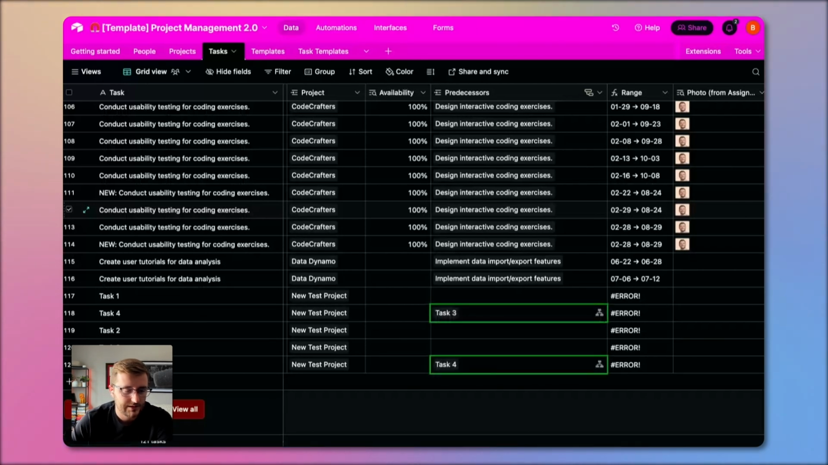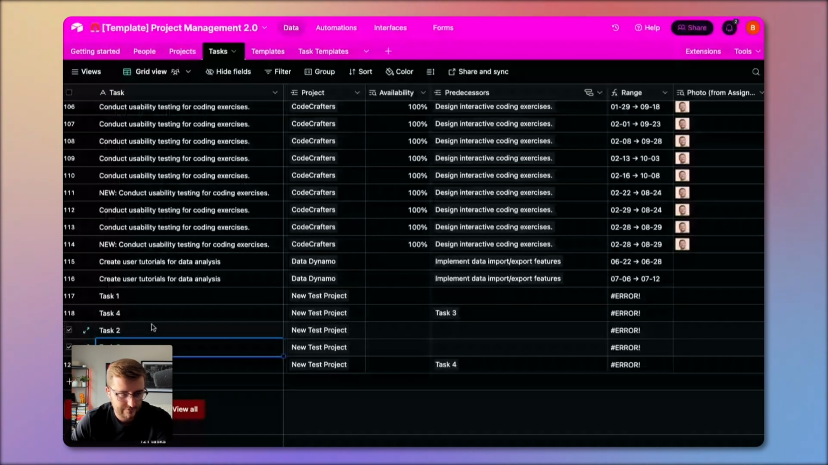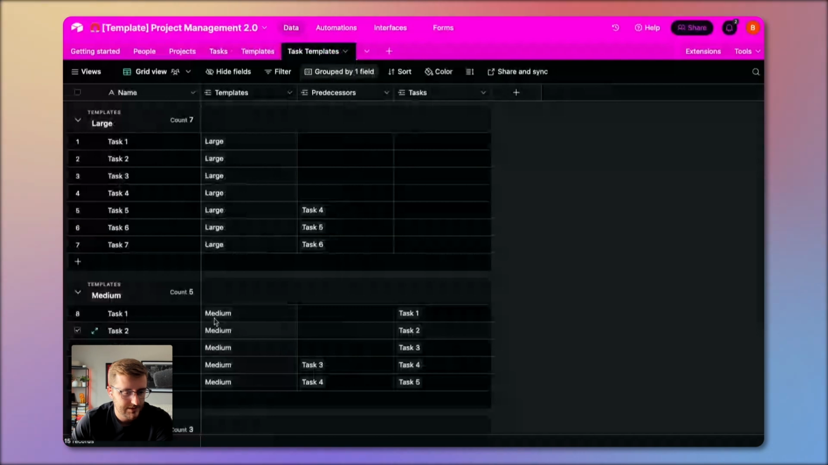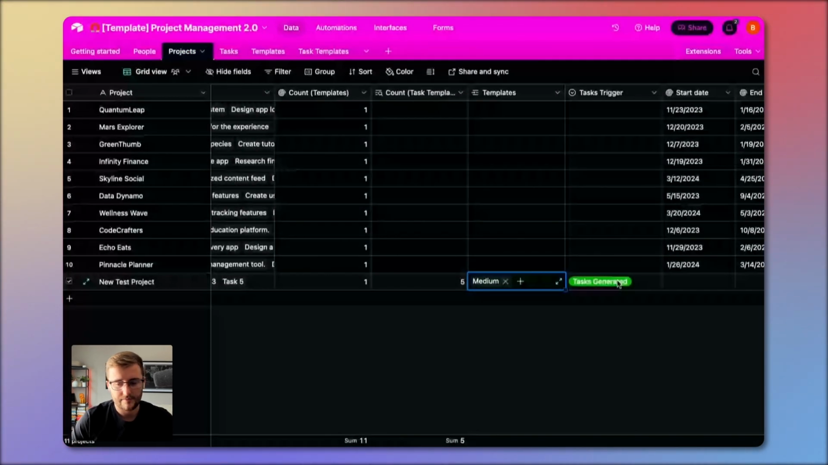So you can see in here, task 5 is now dependent on task 4. And task 4 is dependent on task 3, which if we go look at the medium task list, those are the only dependencies we had set up as a default in here. And back on the projects table, tasks have now been generated and we're all good to go. So that's how you set up predecessors.